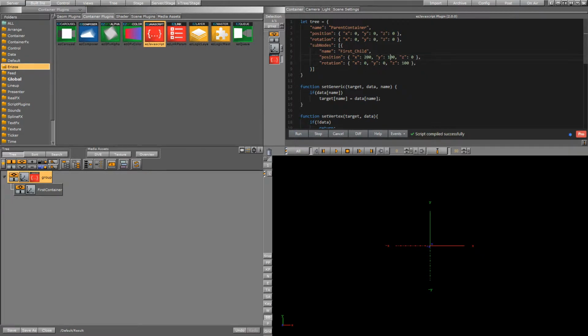So let's play with the x and y a bit. We'll set this to 250, and the z, let's set it to -100. We don't need the rotation here for now, so I'm just going to take that out.